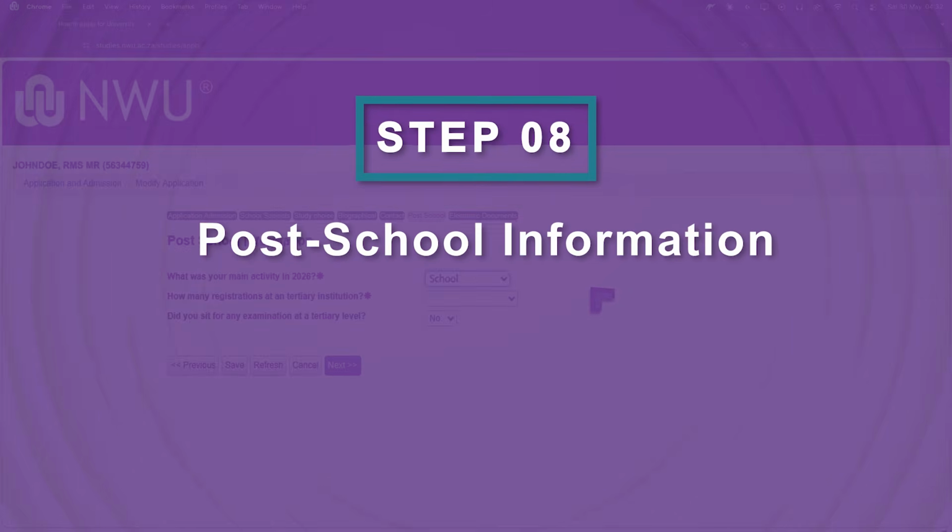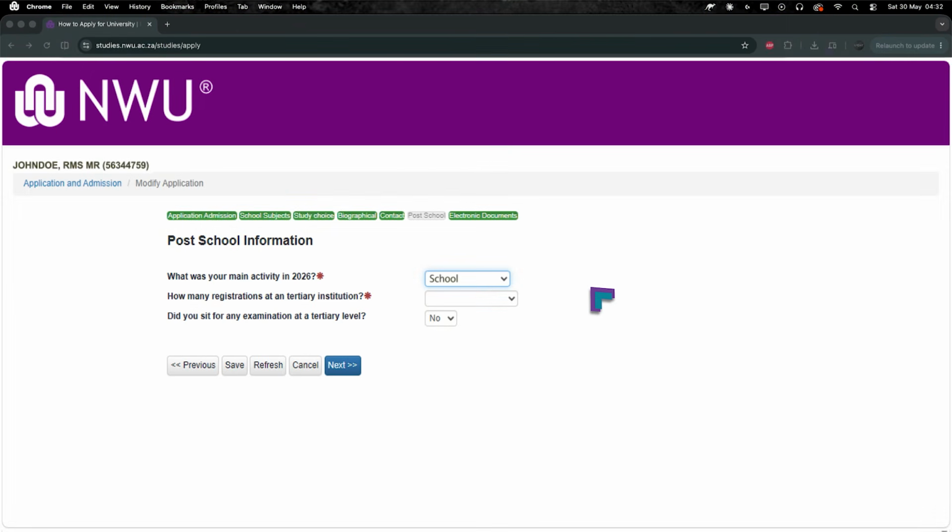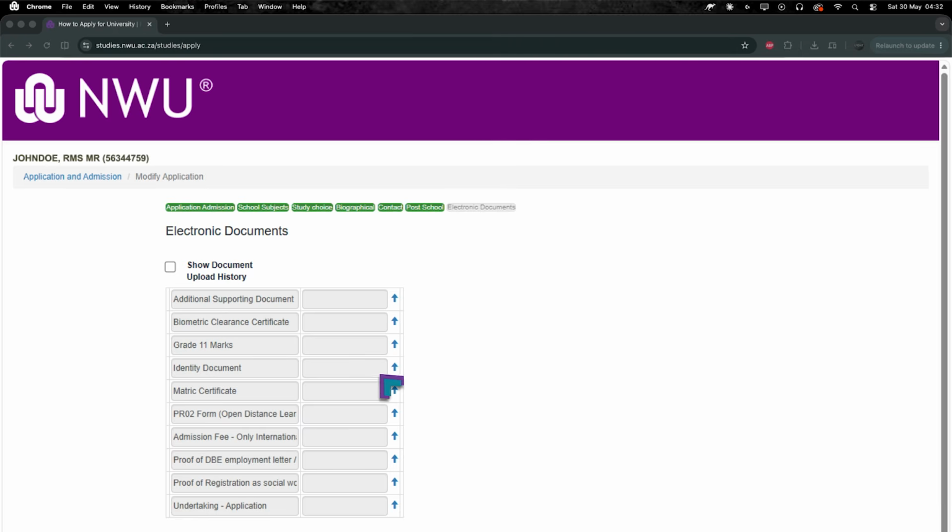Step 8. Post-School Information. On the Post-School Information screen, answer the 3 questions. If you have just completed Matric and have not studied anywhere else, select Registration A. Save and then click Next.